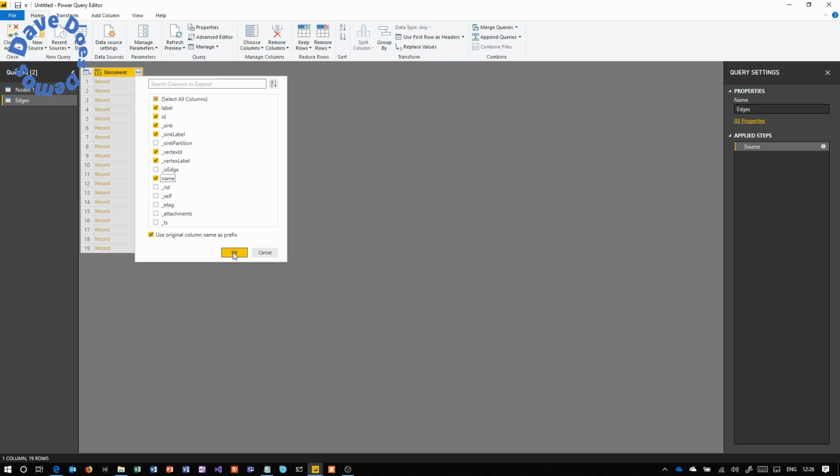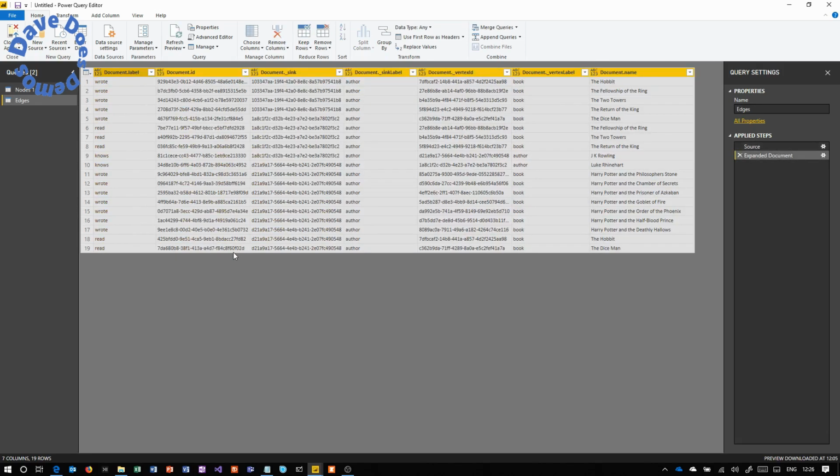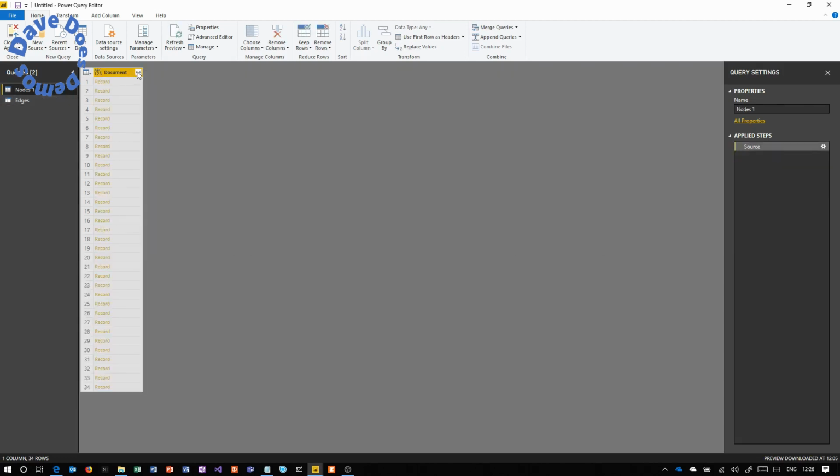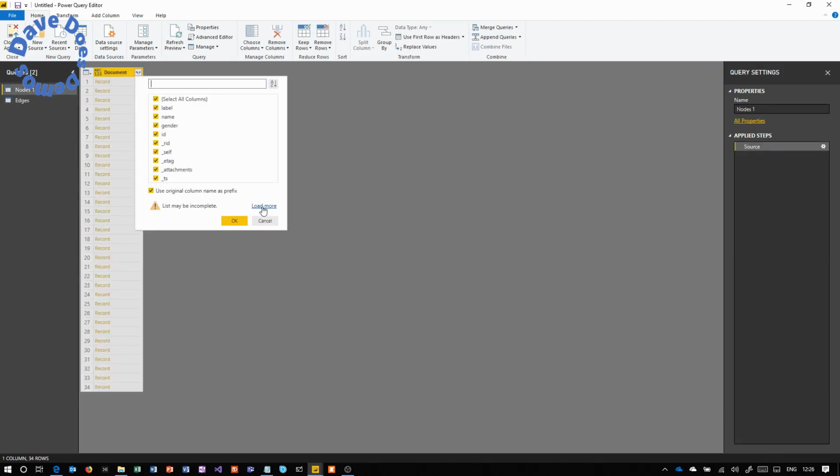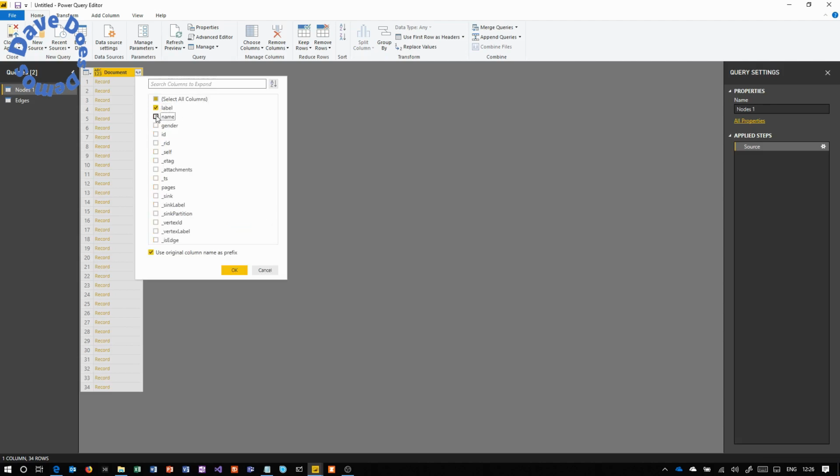It's probably going by a bit quick, but we don't need all of the background information from the database. On the nodes one, click load more because we need gender and pages, and by default Power BI won't go in and check all of the records, so we need to make sure it's done that. So we're going to again tick the ones that we actually need and OK to that.